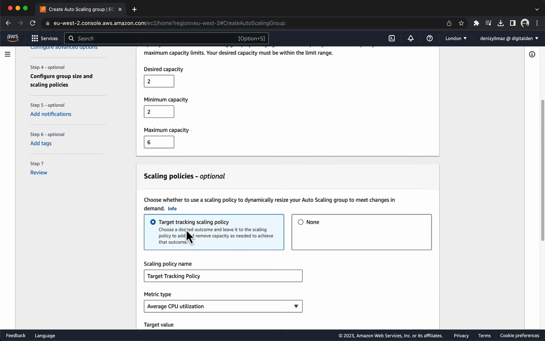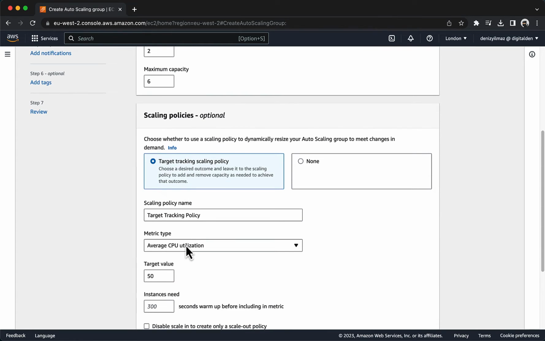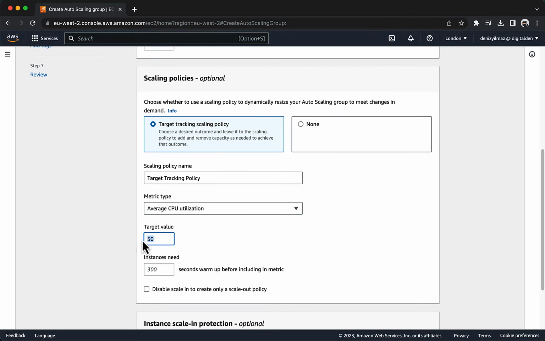For metric type, choose Average CPU Utilization. For target value, enter 25. For instances need, enter 60. The target tracking scaling policy is configured to maintain the average CPU utilization of a target group at a specific value. In this case, the target value is set to 25%. When the average CPU utilization of the instances in the target group exceeds this target value, the policy takes action to scale up the number of instances.